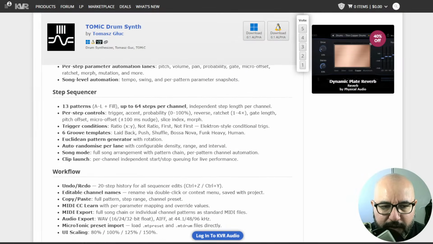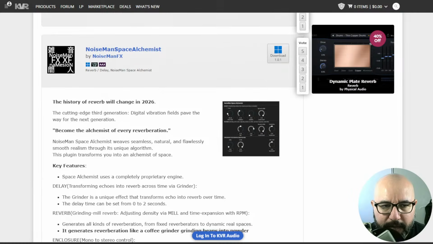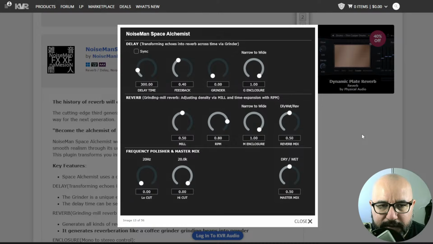What else we have here? We have Noiseman Space Alchemist by Noiseman FX. The cutting-edge third generation digital vibration fields pave the way for the next generation. Okay, Noiseman Space Alchemist weaves seamless, natural, and flawlessly smooth realism through its unique algorithm. Okay, here it is.